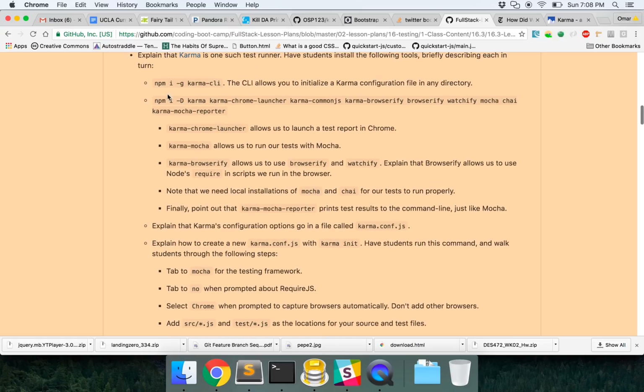So for instance, the first thing we have to do is install the Node module globally for our CLI. Then we install Karma, Karma Chrome Launcher, Karma CommonJS, Browserify, Watchify, Mocha, Chai, Karma Mocha Reporter. Mocha and Chai we've used before. Browserify we haven't really used. So these are all just node modules that we're going to need. For right now, just assume that we need them.